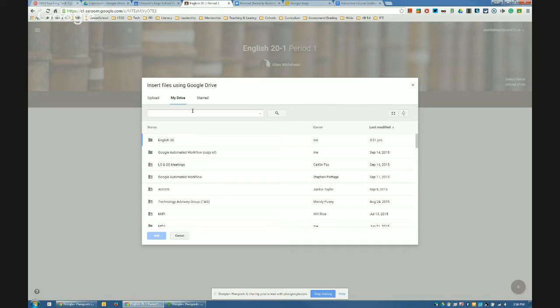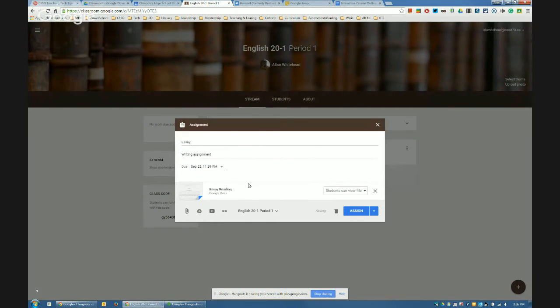So I went into my drive. I can search for, there's an essay. So I've attached that file. Now I can decide, do I want students just to be able to view that file that I'm attaching? Maybe it's the instructions for the assignment. Or do I want them to be able to edit the file? And that would allow them to actually change the document that I'm sharing.